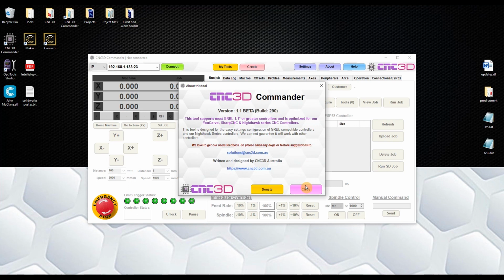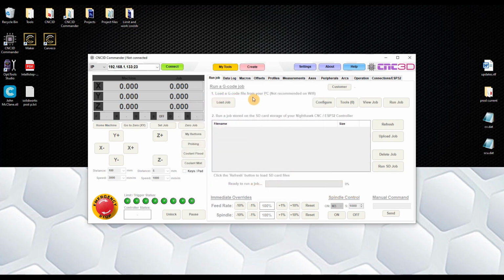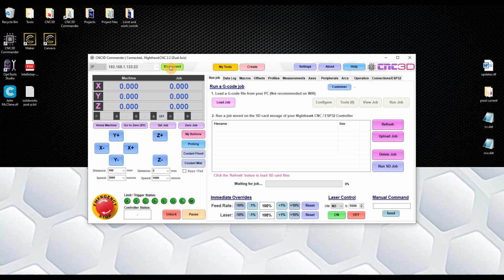Today's date is the 6th of February 2023, and we are launching our CNC2D tool today. We're recording this video, which will be available within the actual CNC2D tool itself. The first thing we will do is connect up to our machine.